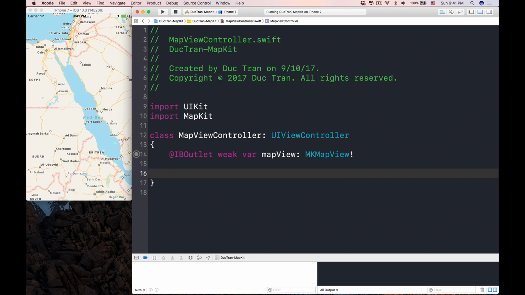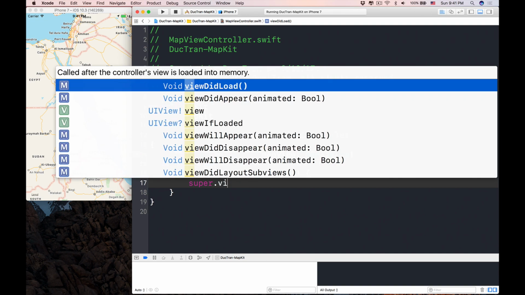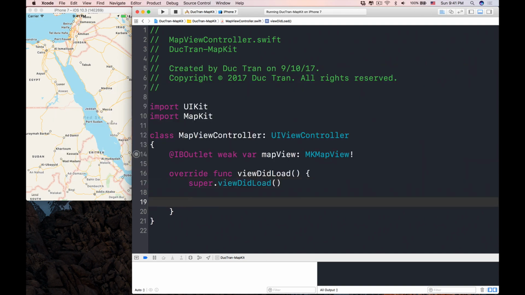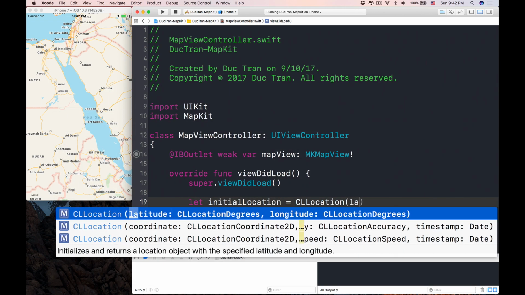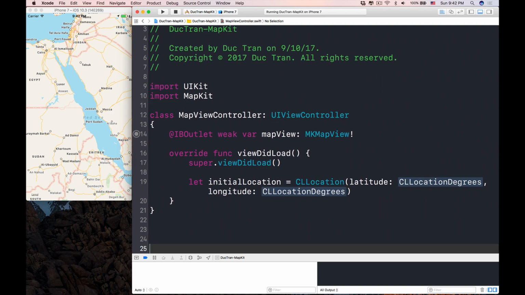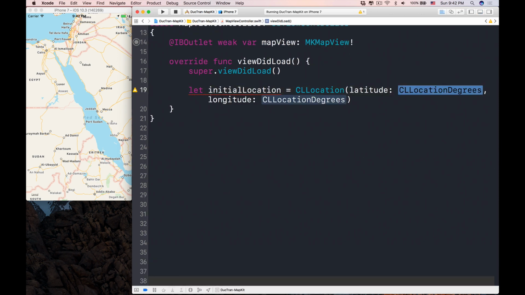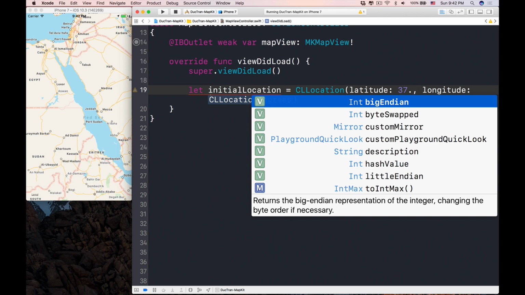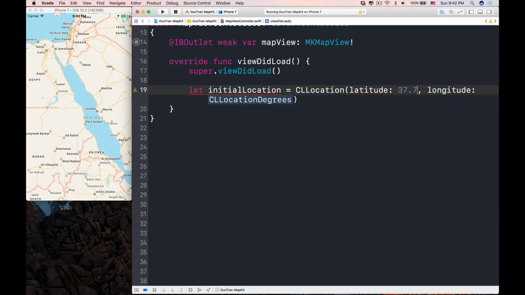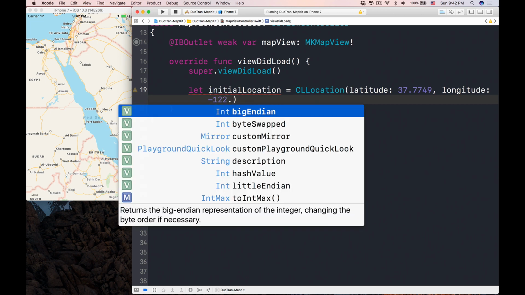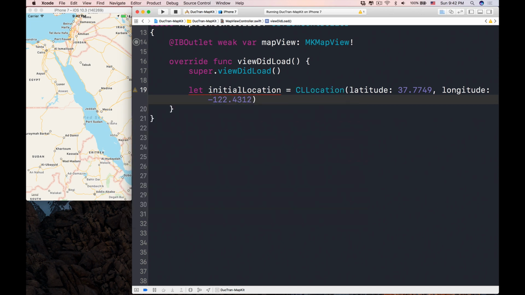So now in viewDidLoad here, after super.viewDidLoad, let's set the initial location. Let initialLocation be a CLLocation with the latitude and the longitude. By searching, I know that the latitude of San Francisco is 37.7749. The longitude is -122.431297, like this. So we have the initial location.